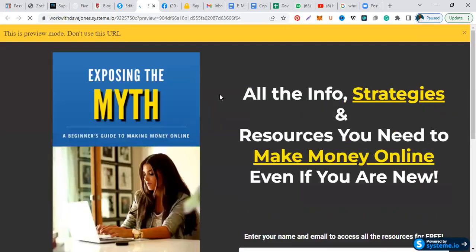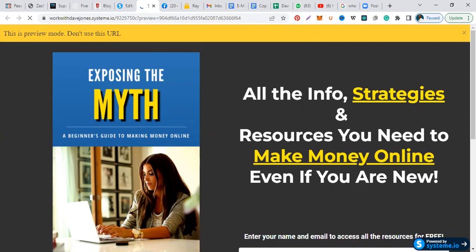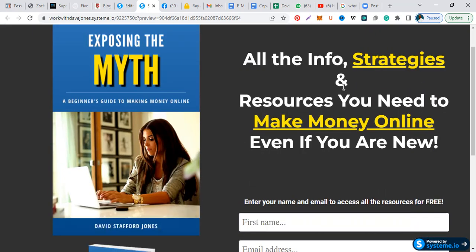So you see what we have so far now. You're looking at it as a preview, and when you have the preview, it will give you an idea of how you're going and what you may need to change up, if anything requires changing. So now that I've put it on the preview, we can see what we have been doing or have not been doing. So it has here all the info, strategies, and resources you need to make money online even if you are new. If I wanted to, I could actually put in more wording in here just for the sake of filling it up.